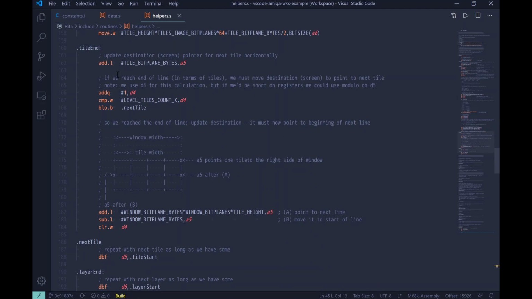First of all, we update our destination screen pointer, where we are drawing to, by 1 tile. That's 2 bytes. And then we compare if we reached the end of the line. We do that by incrementing D4, which is our tile counter, and comparing it with as many tiles as we have, 20 in our case. If we didn't, we can continue with the next tile, which we'll see afterwards. But if we did, we need to update the pointer so that we can start rendering in the next line as far as tiles go. And to do that, you can check this chart here.